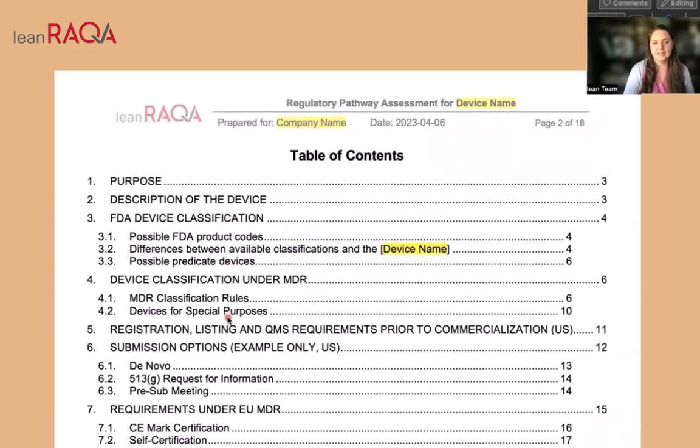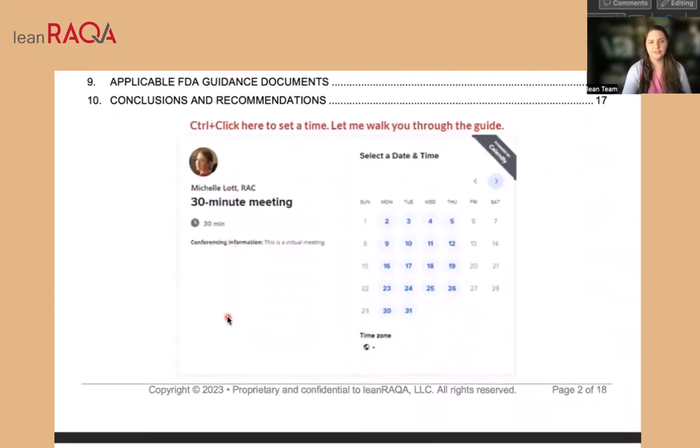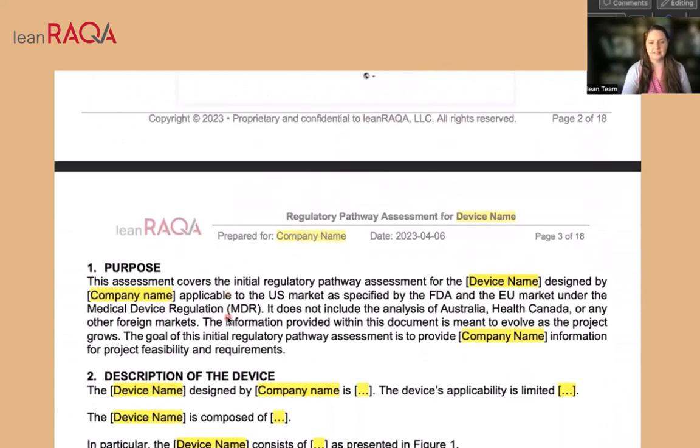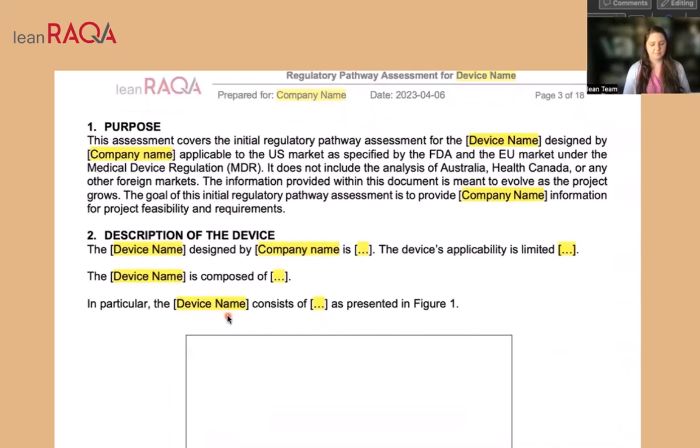There is quite a bit of pre-populated text in the free website version. So of course, make sure that text is applicable to you. Know that it's just our default text. Something to note also is that the guide that's available on the website is specific to the US and EU MDR. So it doesn't include an analysis for Canada, Australia, or any other foreign markets. These are the two markets that are the most popular for people to reach out to us about, which is why we included them. But enough of that. Let's start talking about the document itself.